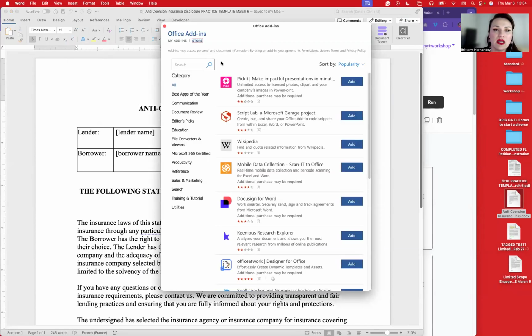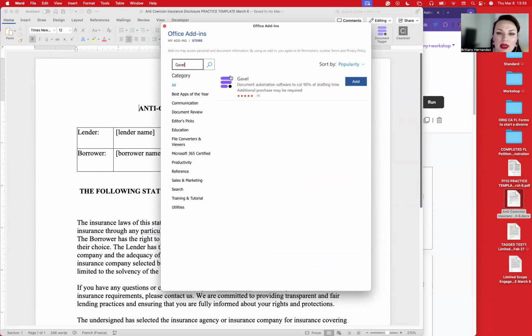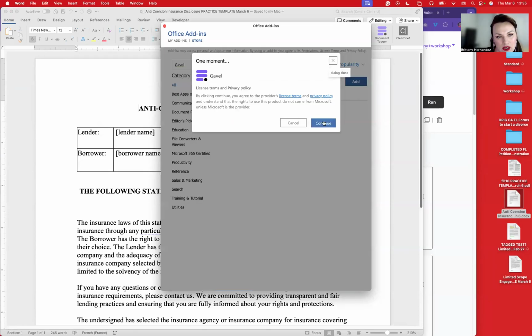Sometimes when you have an account with an organization, such as your work or school or some other organization, they'll have a central admin. So you might see something that says contact your admin to be able to add something. If that's the case, just contact whoever is in charge of the IT aspect of your organization so that they can unlock this for you. But we're going to search for Gavel, and we're going to say add, continue.